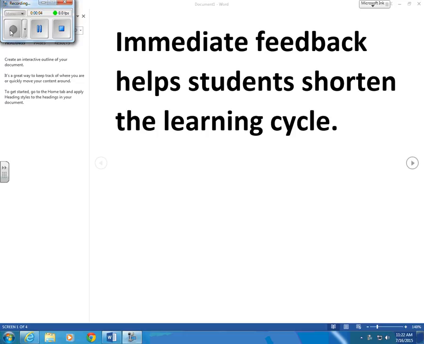I'm going to make a claim that immediate feedback helps students shorten the learning cycle. And rather than defend that, I'll assume that there are people that accept that, and we'll work on showing you how to make that happen in your class.